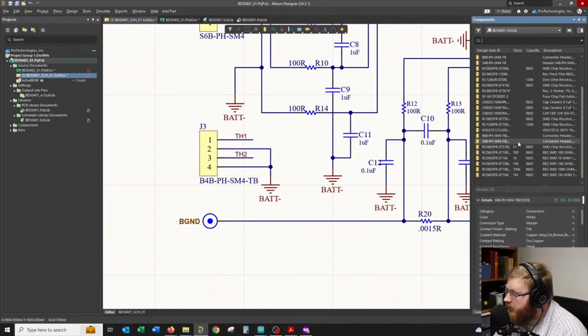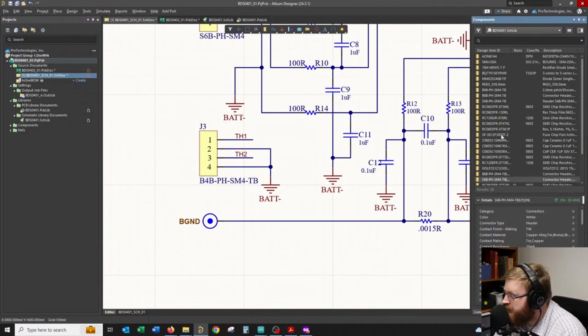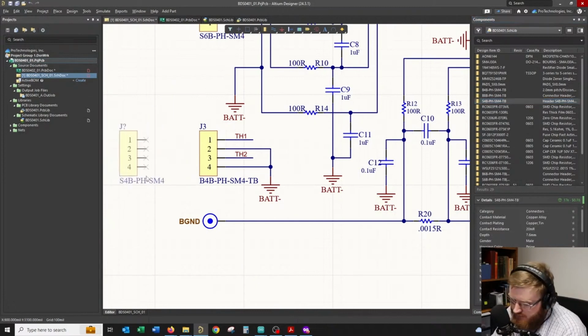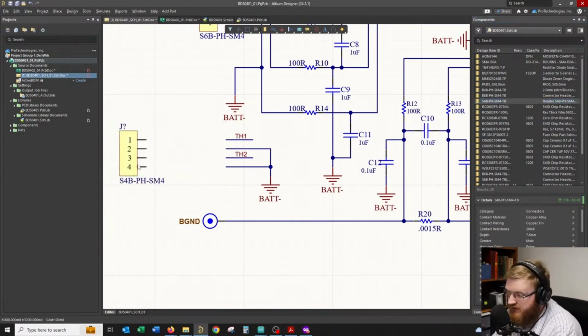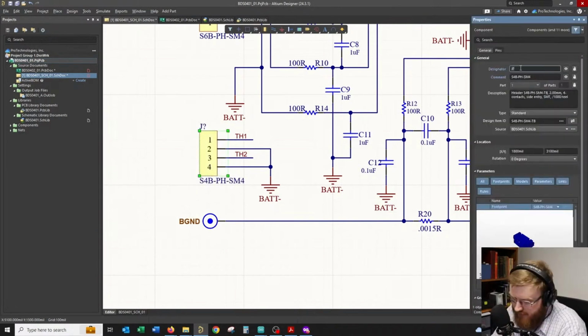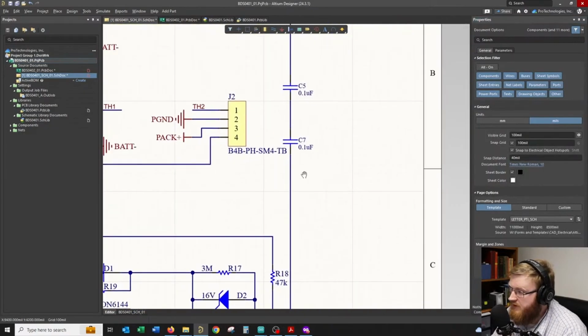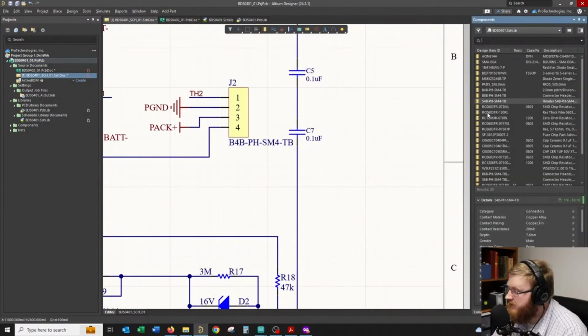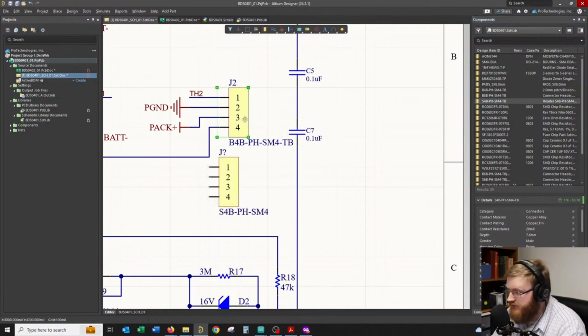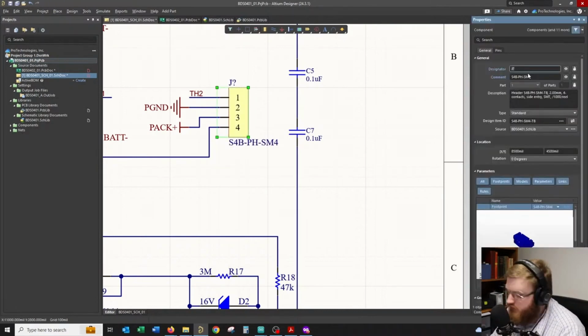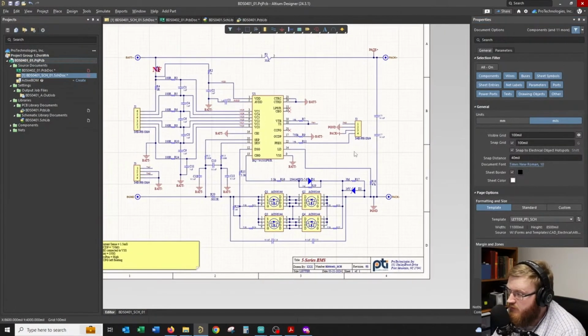Then I'm going to go to components. I'm going to grab the 4-pin one, which is right here. I'm going to delete this one out, put this one back in its place, and then call it J3. Same thing over here. I'm going to delete this one out and call this one J2, and then the software knows to replace J2 with this one. So that's what I'm going to do.